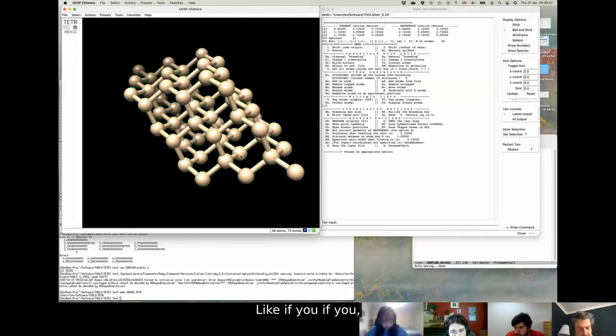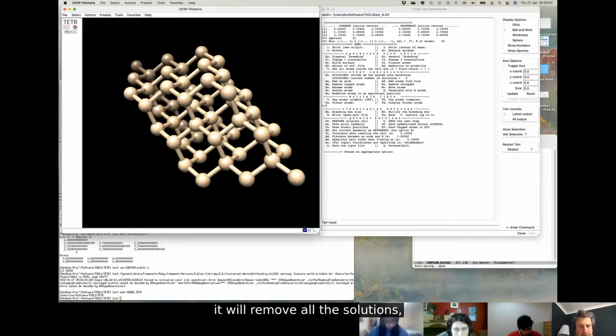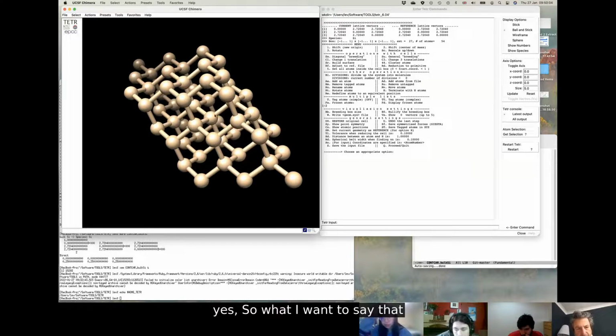If you press Control at the empty space and click on the empty space, it will remove all the selections. So what I want to say is that this atom, if you take this one, it is connected with 4 atoms. So let me mark this one, this one, this one, this one here, and at the bottom this one here.